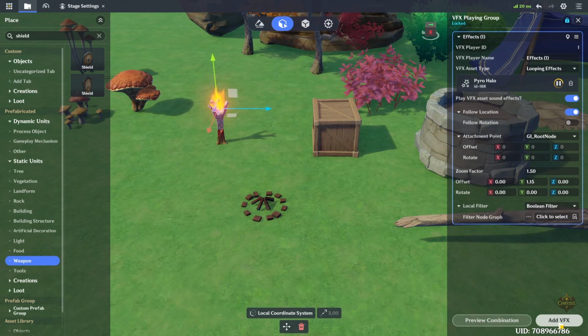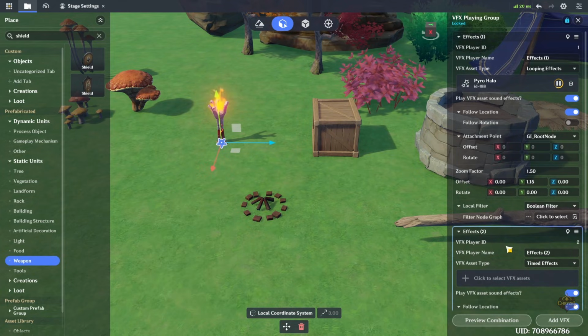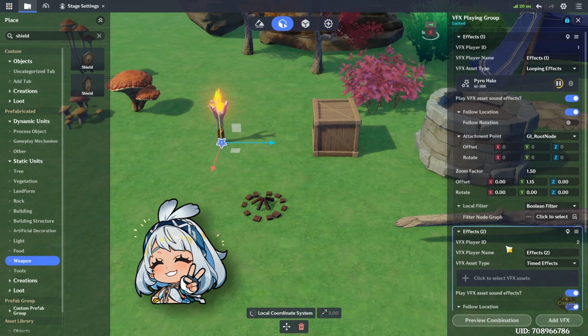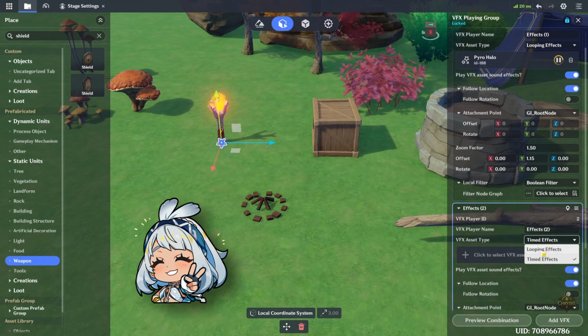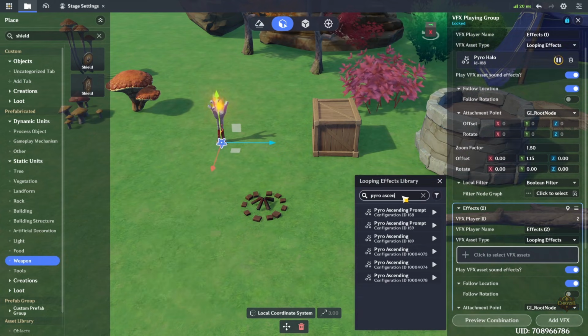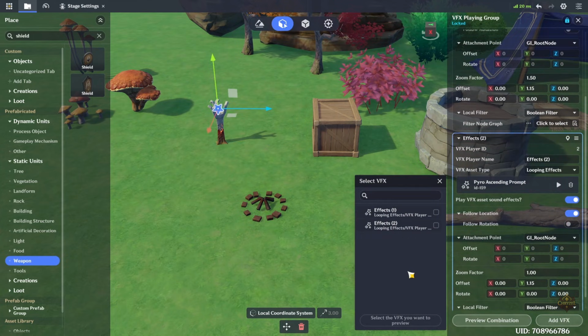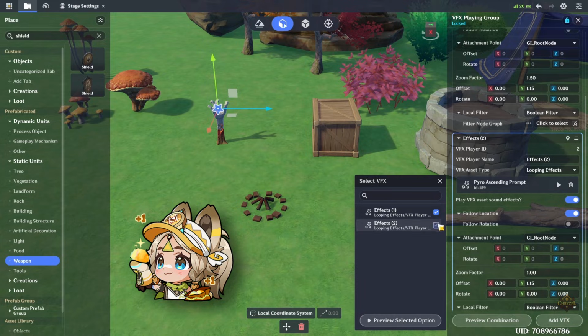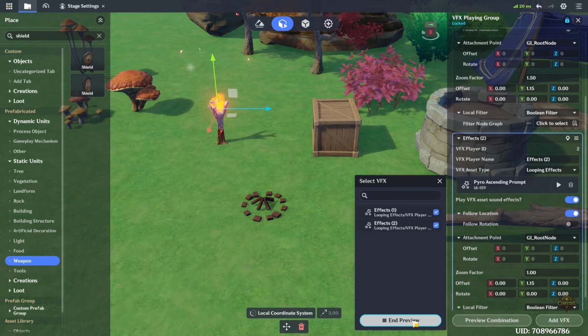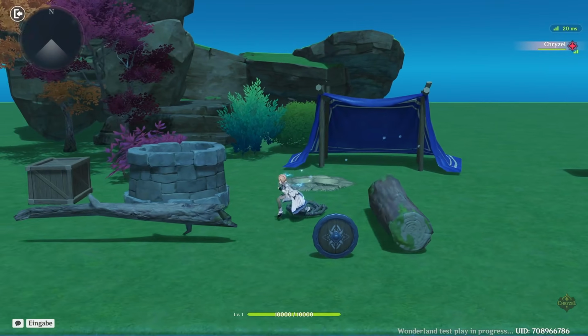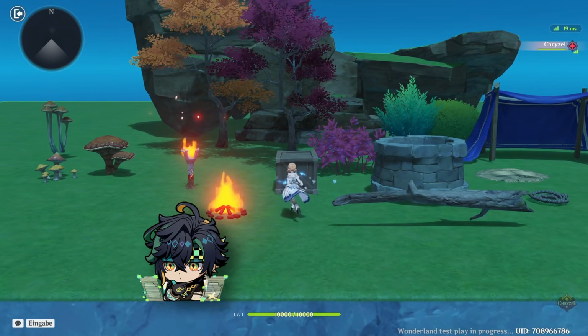And what we also could do to give it just a little bit of extra is add some particle effect to make it look a little bit nicer. And if you have multiple VFX assets, you can just preview both of them at the same time.